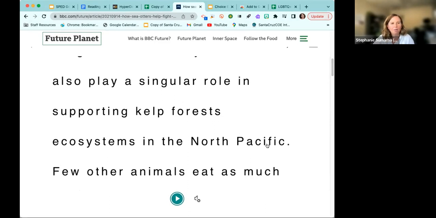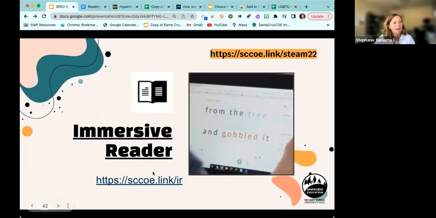Yes, Allie, I will put a list of the Chrome extensions in the chat and email them. They're also in the slides with links to access them. So on this slide, this little link right there takes you to the Chrome extension store to go ahead and get Immersive Reader. And I'll give you the link to the slides again one more time before we close today.